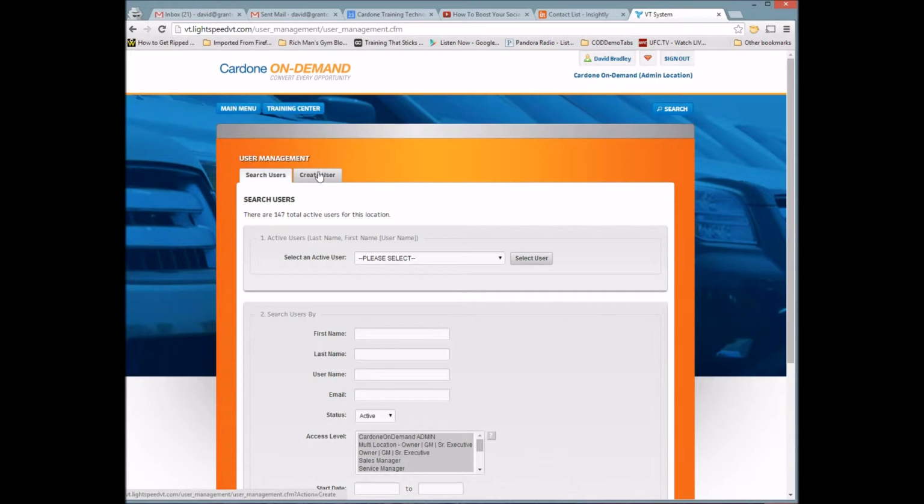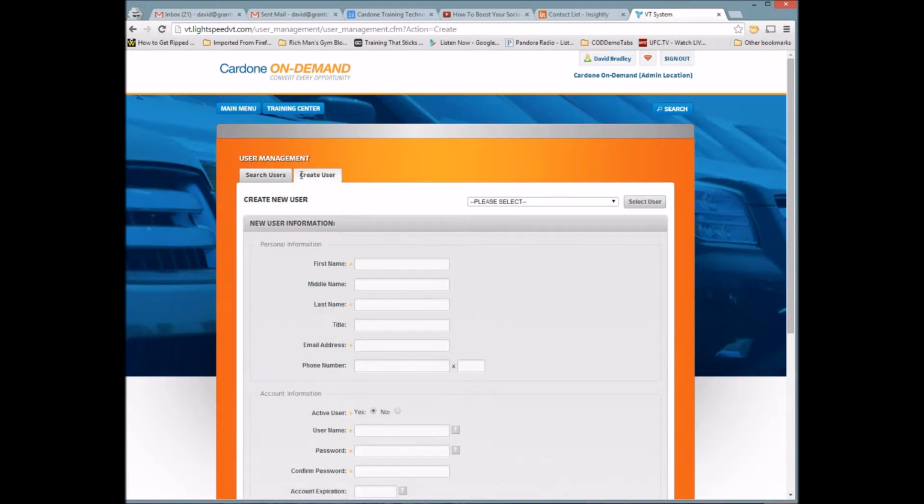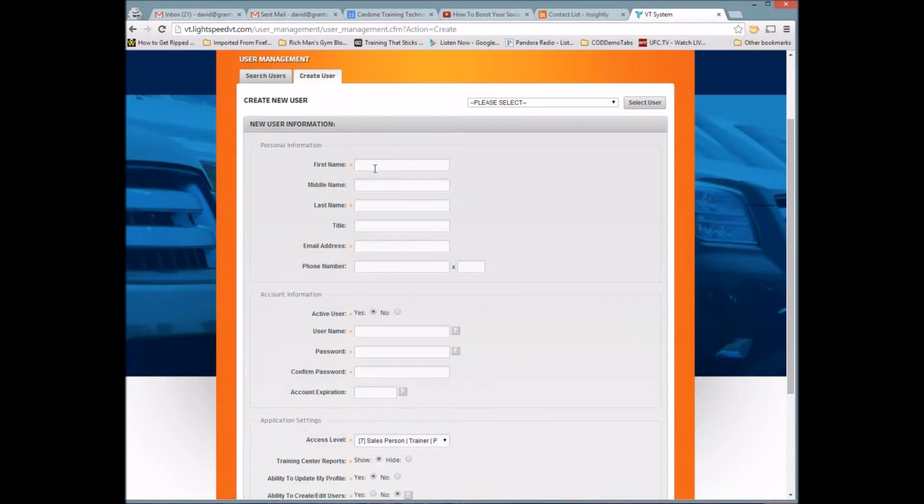And when I click on create user, this is where you go to create a user. I'm going to put the applicant's first name, their last name, their email address, and then I'm going to create a username that could be easy, right? I don't know what their name is, so I'm just going to use Joe Salesman 123, something like that, right? You give them a password. You set the expiration date on this.